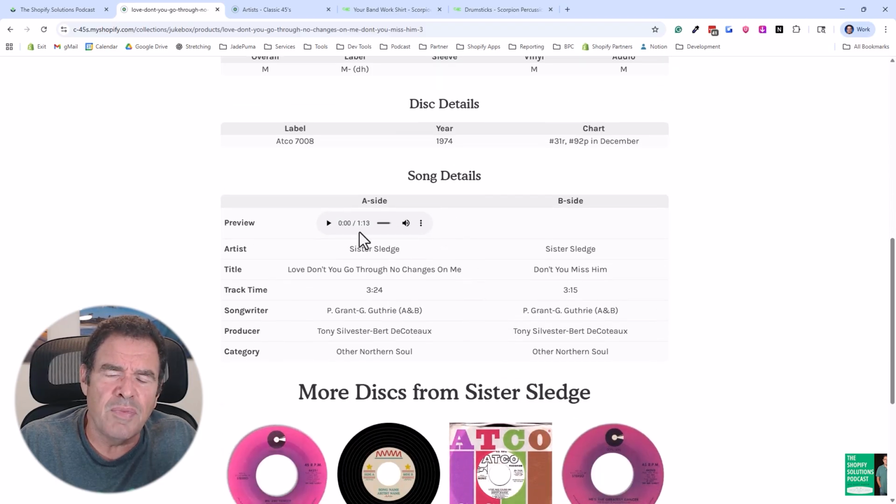We even have MP3 snippets for some of them, and we can play those snippets so people can listen to the song and say, oh, that is the song I thought it was. And then we have information about the A side and the B side of the record, like the artist, the track time, the producers, all sorts of information.